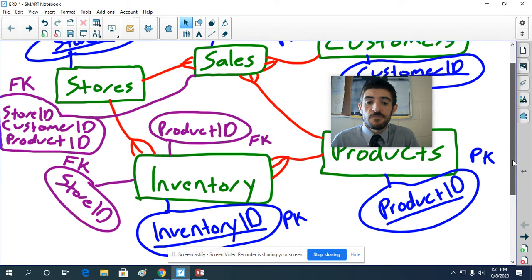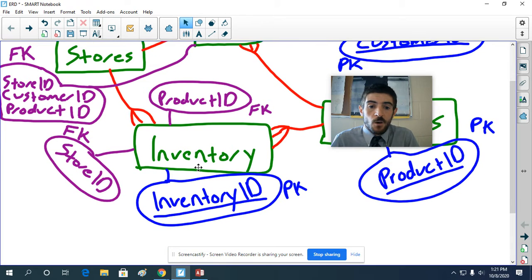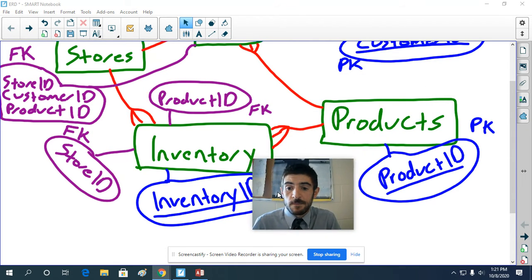All right. And this inventory table basically tells me what product is at what store. So I've got the inventory ID, which is my primary key. And then I have a product ID, which is a foreign key. And it's a foreign key because the product key was actually created here, but then I'm loaning it out to the inventory table, or I'm sending it away to the inventory table. So it's in a foreign table. And the other foreign key is the store ID.